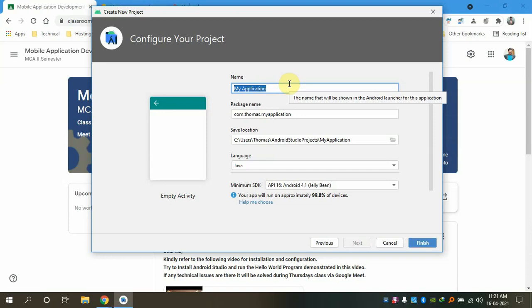The name that will be shown in the Android launcher for this application. What name you type here will be shown in the Play Store. The name you type there will also be shown in the user's drawer menu. When you open the home screen of your phone, or when you swipe up, or you go to the menus or apps of your phone, what name you see there is the name you type here. Can I change it after creating the project? Of course, yes, you can.